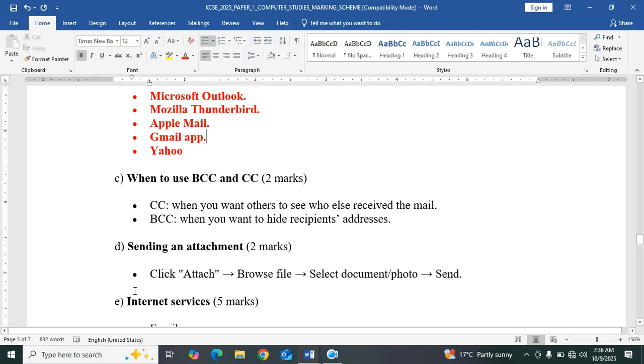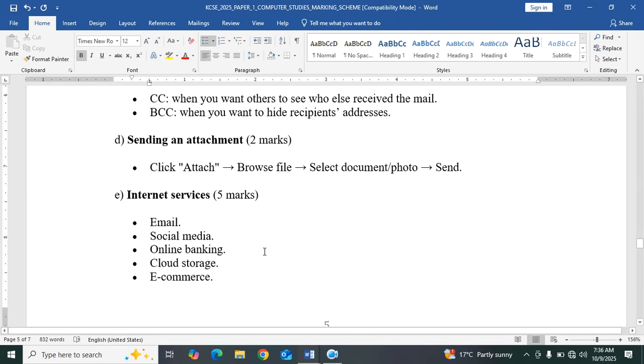Sending an attachment: you log in to your Gmail account, you click on attach, and it will bring a dialog box with browse. Browse is to search. So select browse to the location of the document, e.g. my music, my videos, my pictures. Select the document or photo, then send.